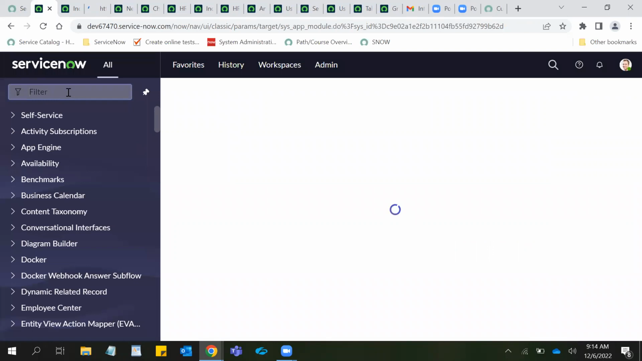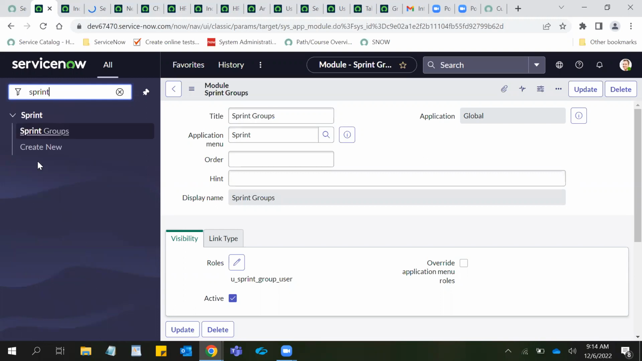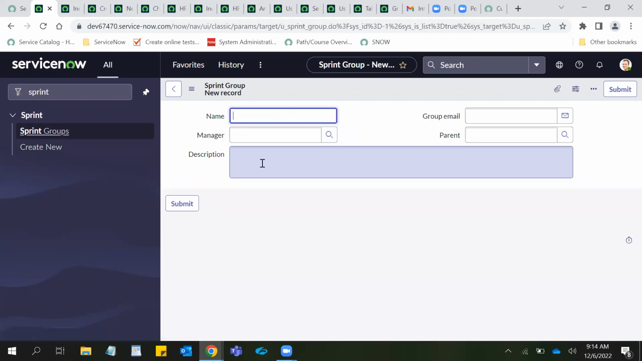So now what I did, I created a new module for which the link type is URL, and the URL I have given is the URL of the new record. So now if I search for sprint, I see my new module here, create new, and if I click on this, it opened the new sprint record. Now did you understand?